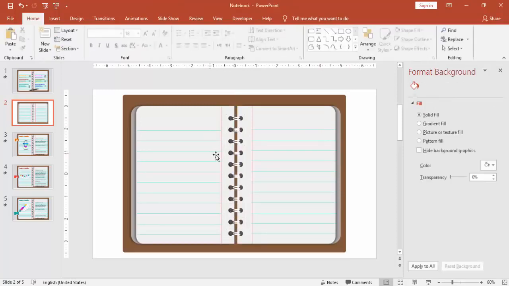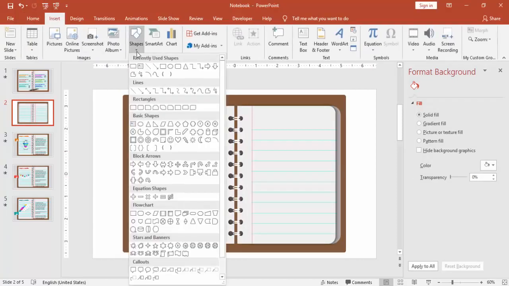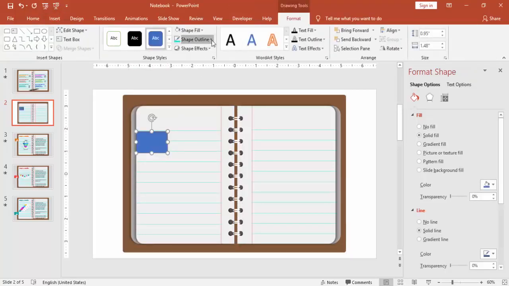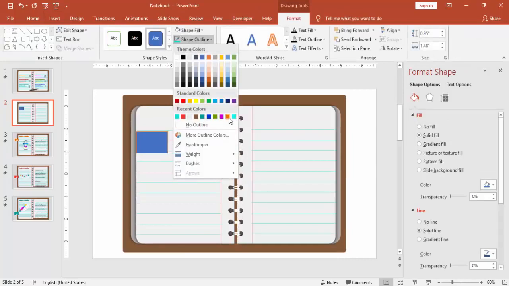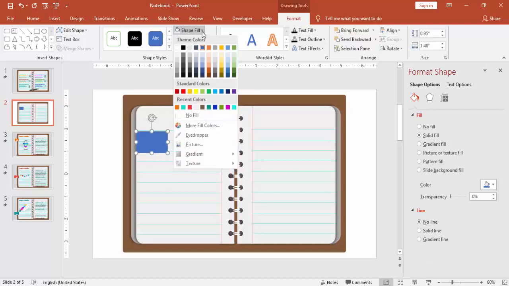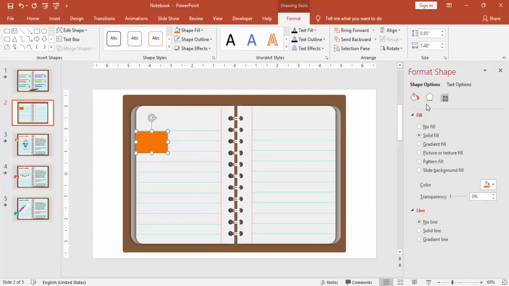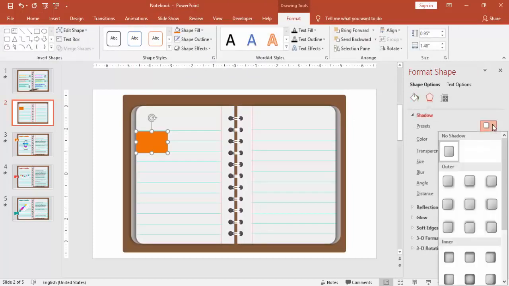Now you can see the papers, both sides, are almost ready. So it's time to add some text and some animations. So first, add step 1. I'm going to add a rectangle for this. Make it no outline and give some different colors. I'm going to give some orange for the first one and add some text. Give the shadow effect.